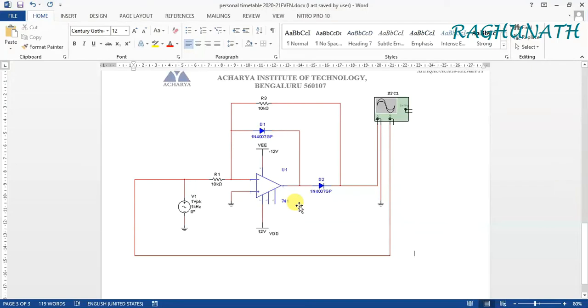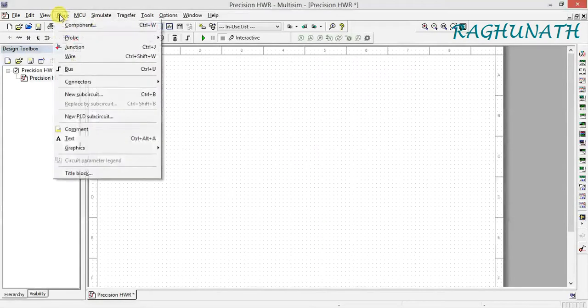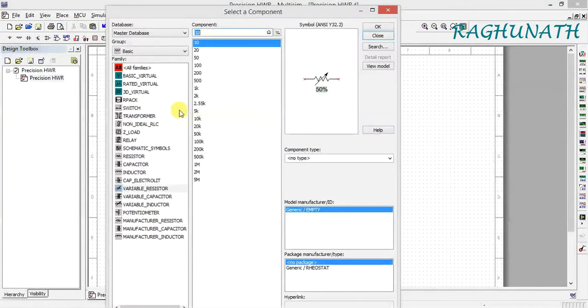So now a rectifier requires one op-amp, two diodes, two resistors. So I'm going to place the components. First I'll place op-amp. After that I'll place two diodes, then two resistors and one AC source and signal. Let us start. So a file is created with the design file, new file named precision rectifier. So place component. So I will select op-amp.